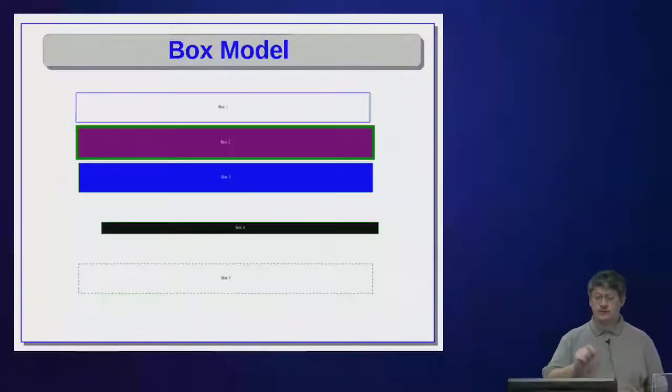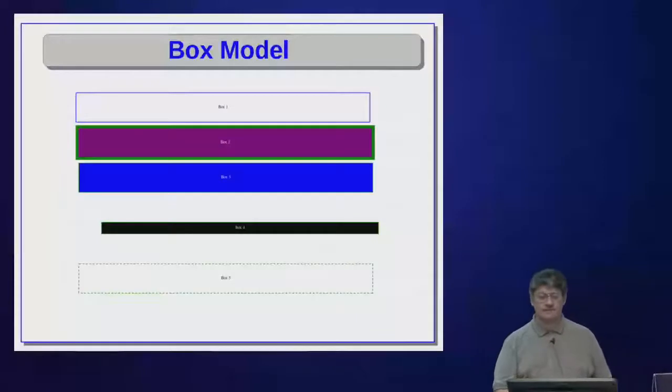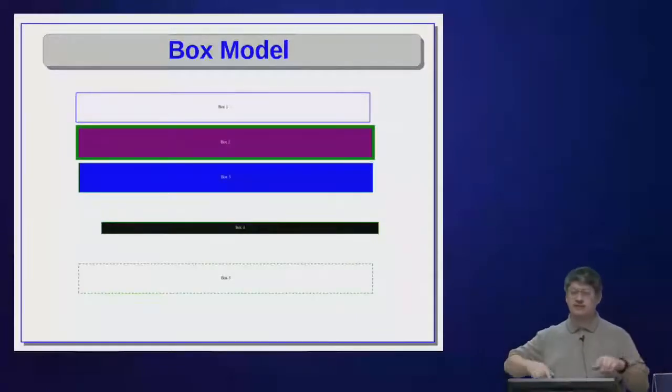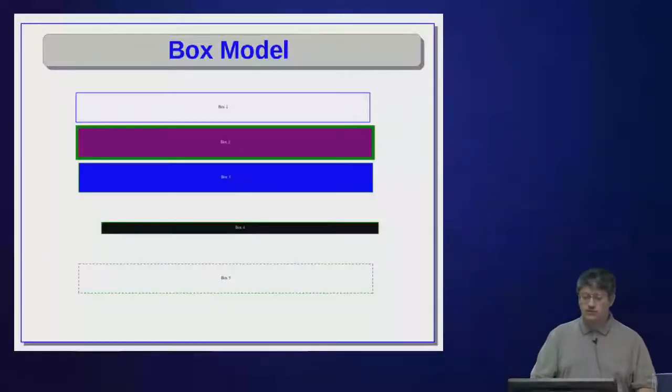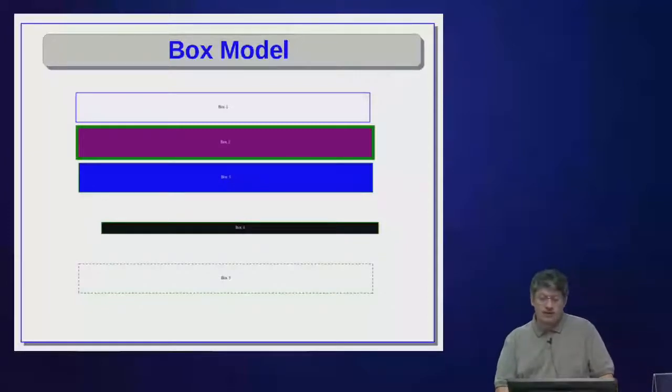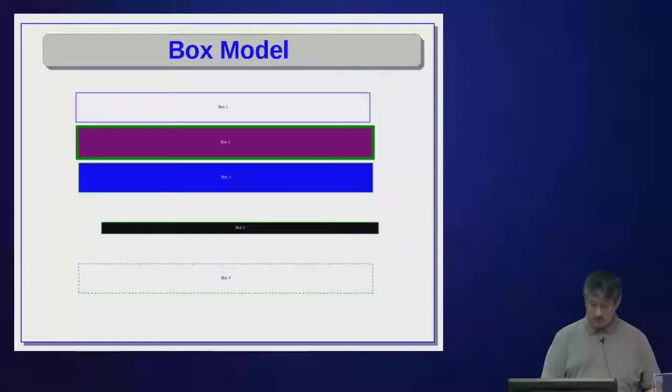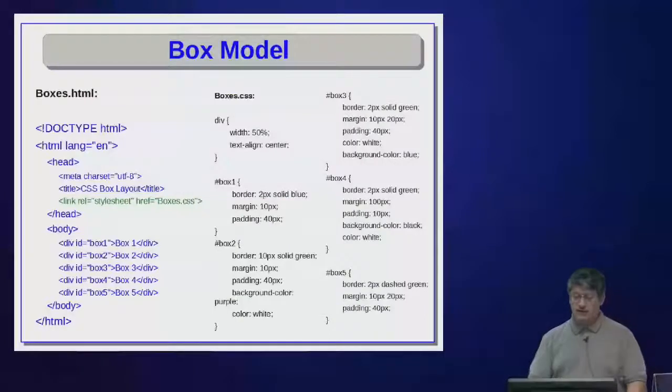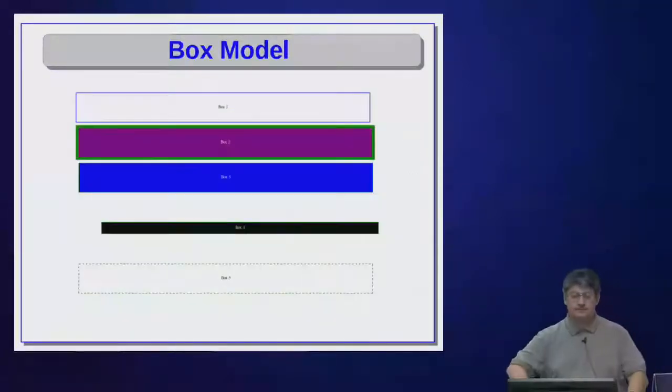So what does that look like? Well, it looks like this. Here's box 1. Again, solid blue border, 2 pixel border, with, I think, 10 pixels of margin and 40 pixels of padding. Box 2, slightly thicker border. If we go back, you can see that it has, again, 10 pixels of margin, 40 pixels of padding.